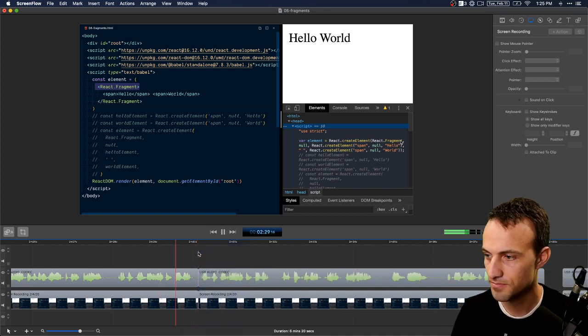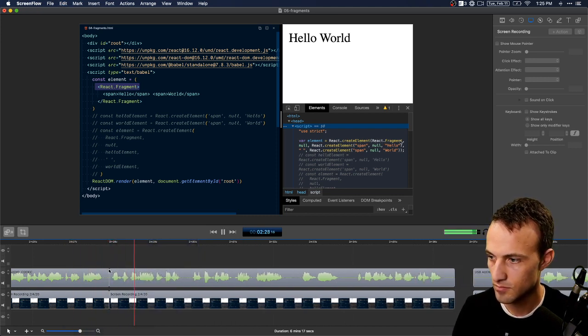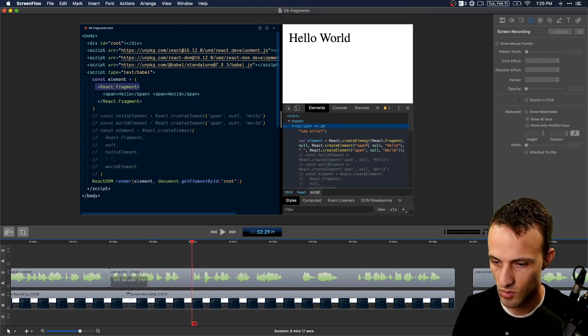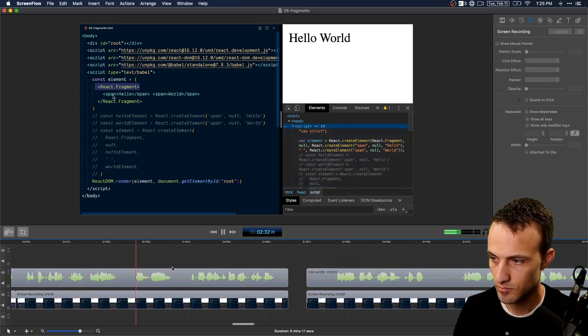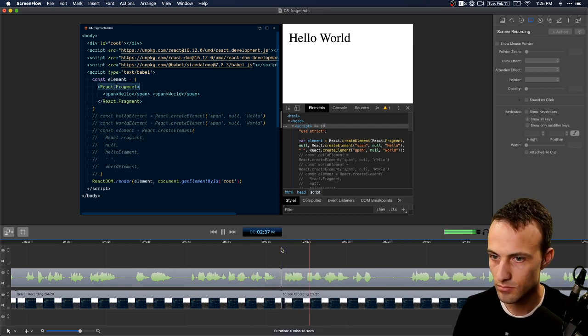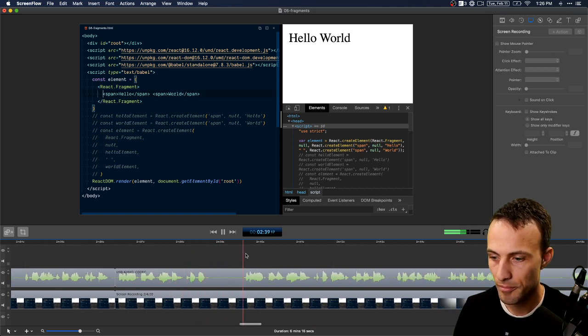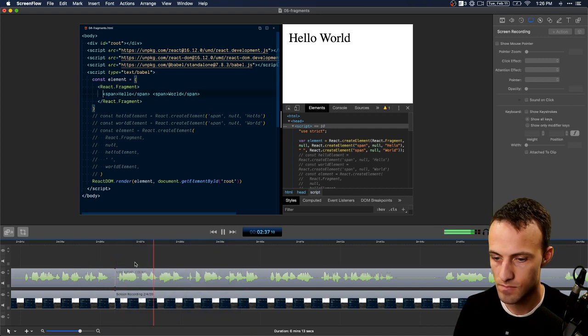It's just passing React.fragment as a first argument to React create element, whereas these, the tag name is being passed as a string. So the React fragment allows us to group.